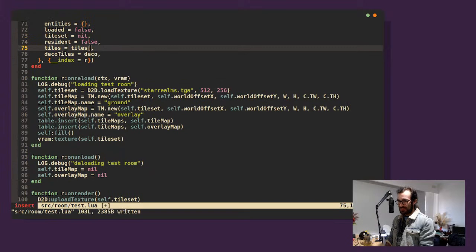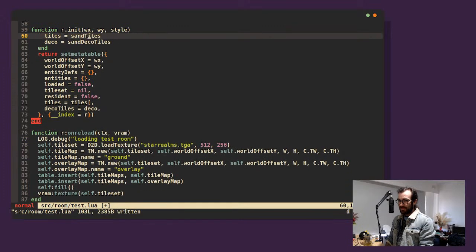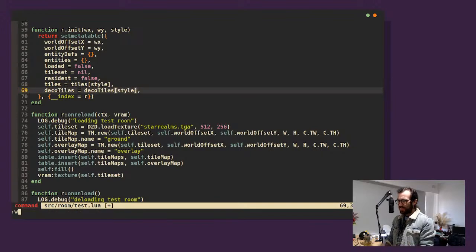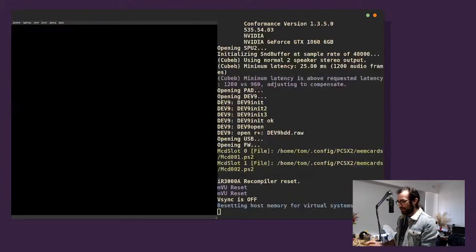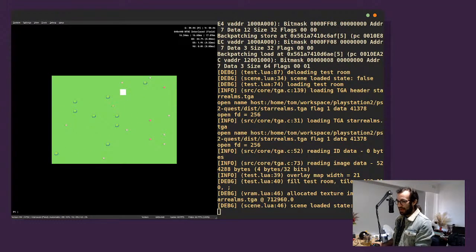So let's go tiles, tiles, style. Isn't this way nicer? Yeah, okay, perfect. And now this should also yell at us if we do it wrong at the start. So, let's see. Moment of truth. Are we gonna see a different kind of room get initialized? Oh, what does it say? Yeah, this looks good. Oh, perfect. Okay, we've got a little sandy desert.